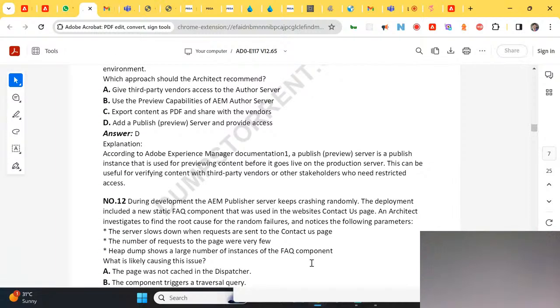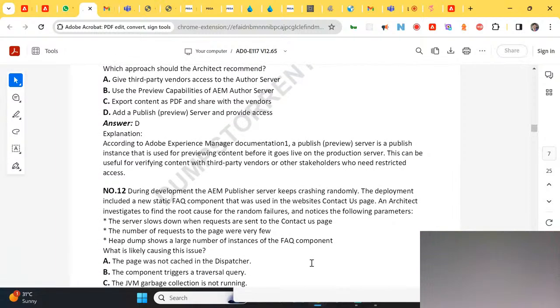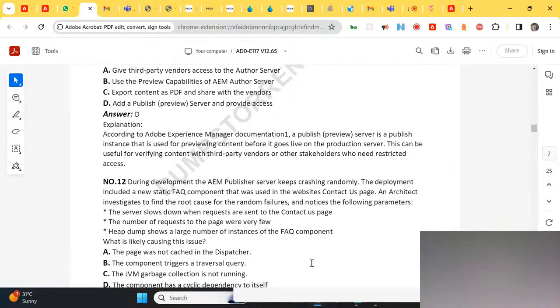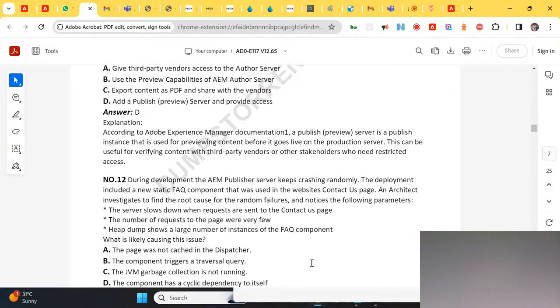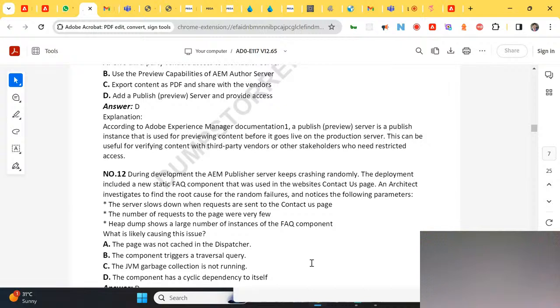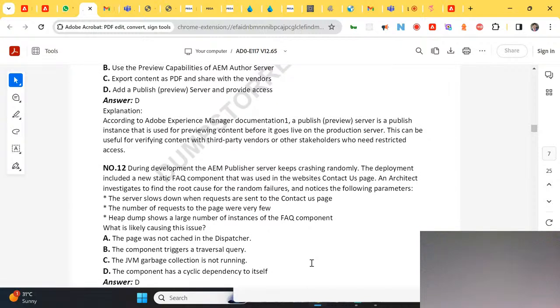The page was not cached in dispatcher. The component triggers a traversal query. The JVM garbage collection is not running. The component has a cyclic dependency on itself. This we have covered: the component has a cyclic dependency. Then the FAQ component is getting created again and again on the contact us page, and since it is creating a lot of components on a single page, loading that page is taking a lot of time. And then it is actually crashing the publish server also.